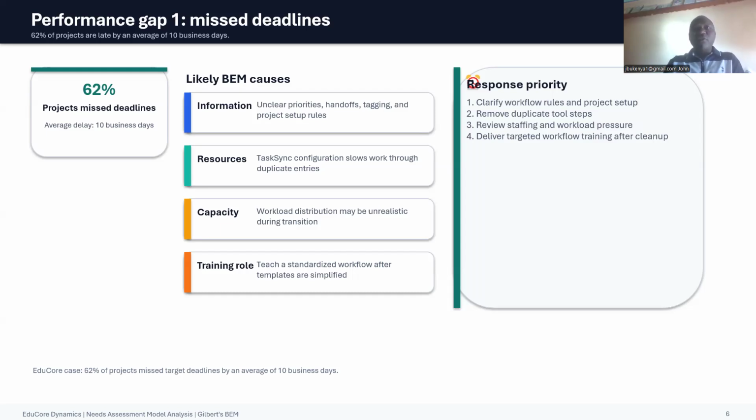Training does have a role, but it should focus on the redesigned standard workflow after the templates and project conventions have been simplified. Otherwise, training may teach staff how to cope with a broken process.